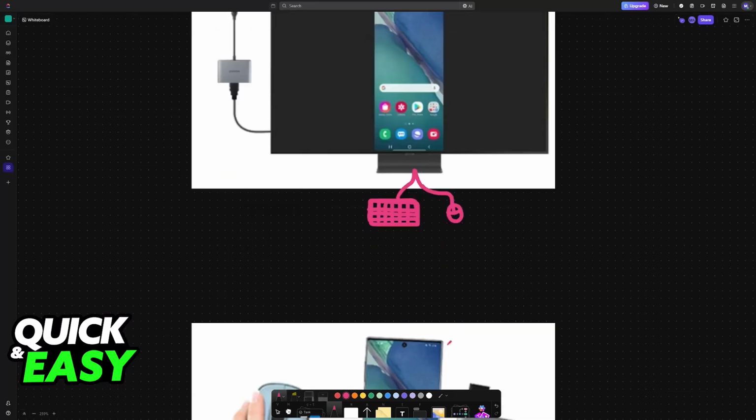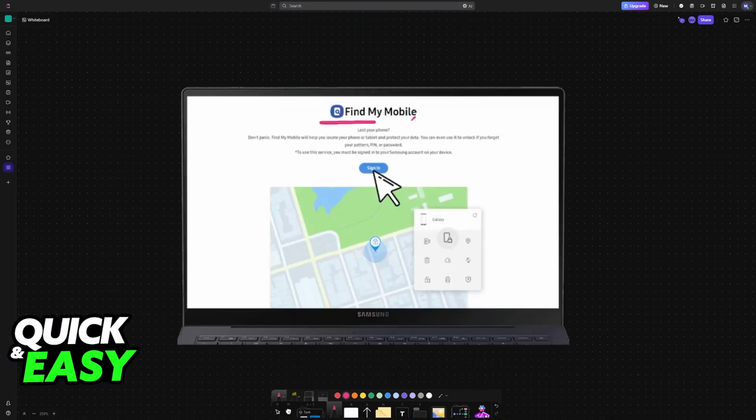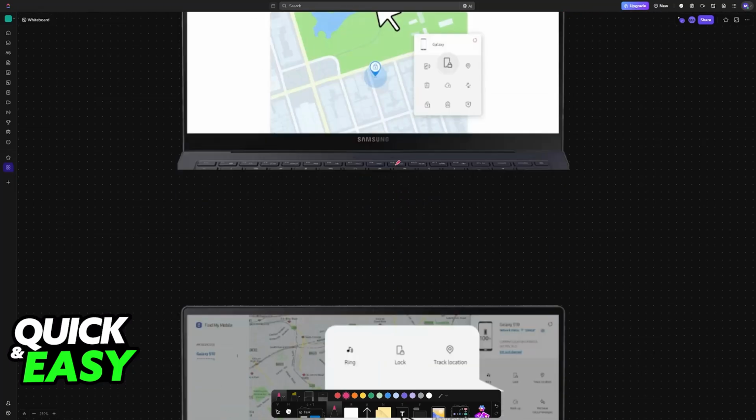Now, if this isn't an option for whatever reason, something else to consider is to use the Find My Mobile website. You can also do these same functions using Smart Switch. So both are services offered by Samsung, and inside of either Smart Switch or Find My Mobile, you can sign in using your Samsung account.